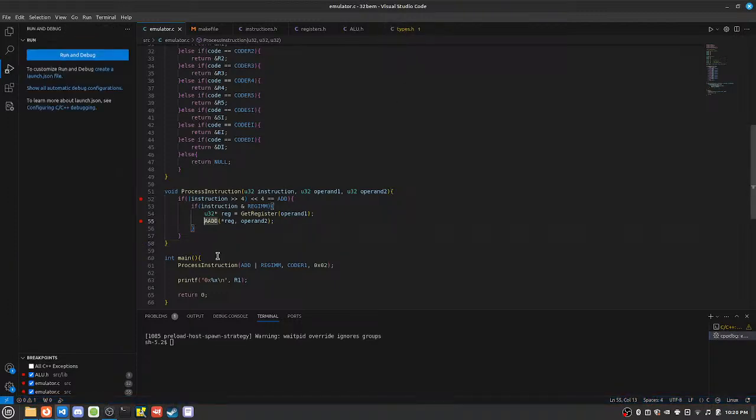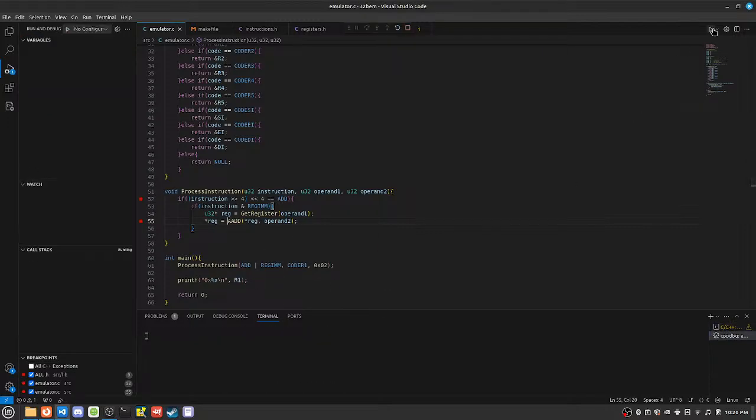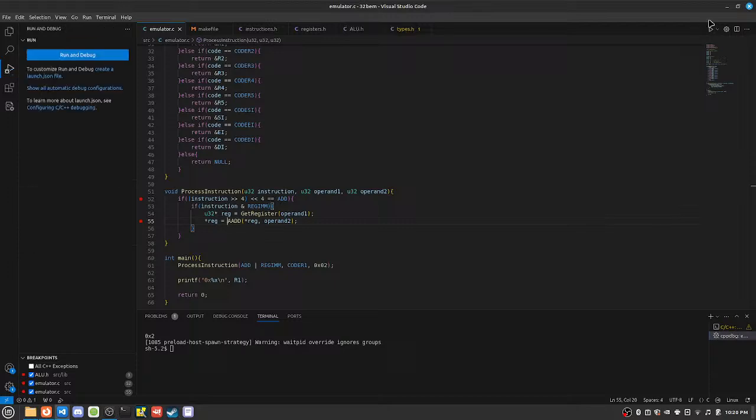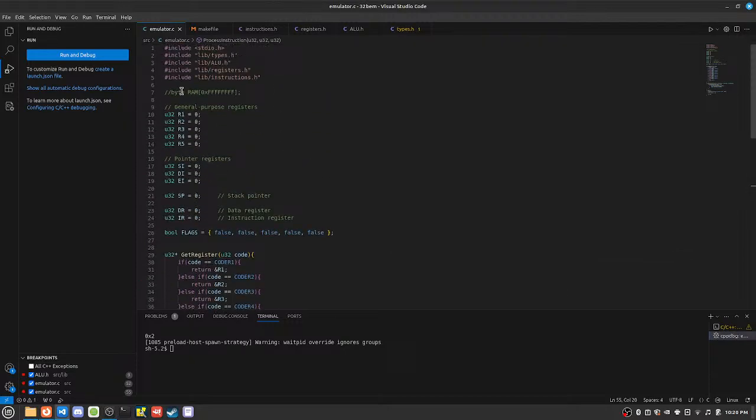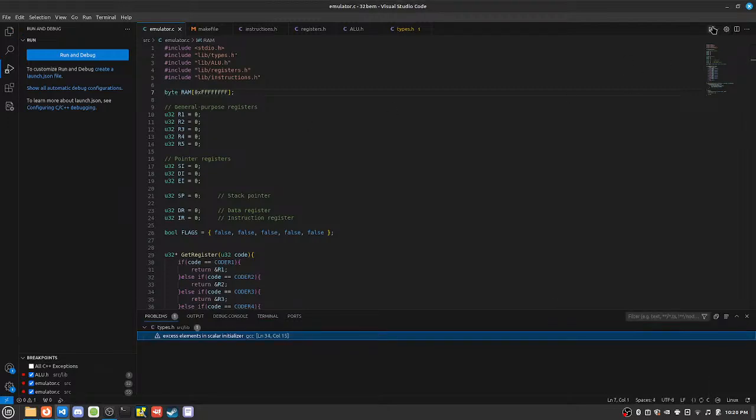Ah. Perhaps I should do that. Let's go. I did it. First instruction is working. Hooray. But we still need to get that RAM working. Yes.